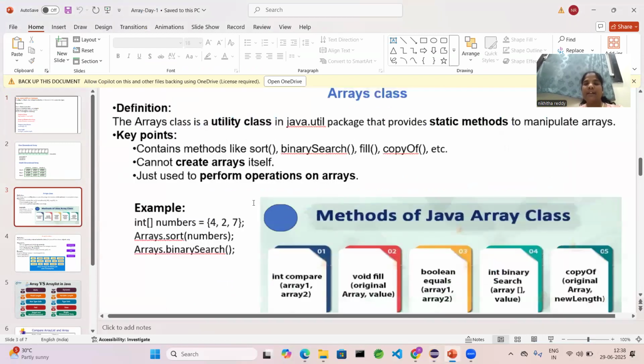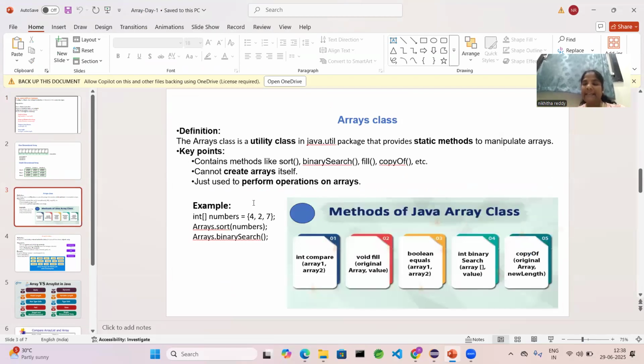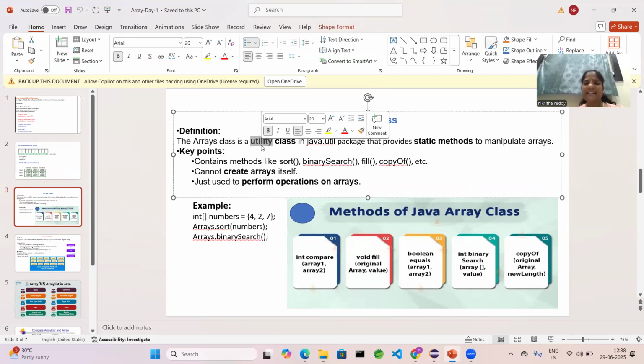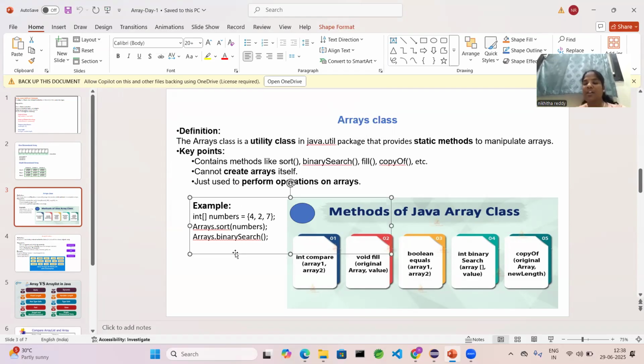I'm coming to the Arrays class. So in Java, we have Arrays as a class. This class is just a utility class. And one point you have to note down mainly: in this Arrays class, we just have methods, but we can't create an array. These methods are used only for utility purposes. We have different types of methods we can use directly by using Arrays, but we can't create an array. The Arrays class is used only for using its methods, but we can't create an array by using the Arrays class. Please note down this point as an important point.